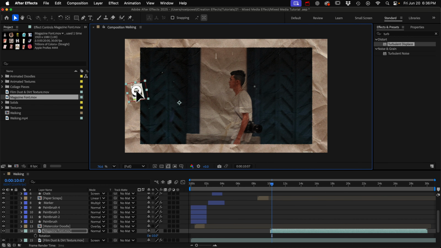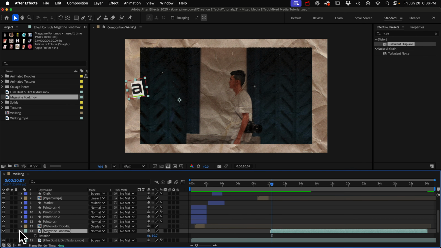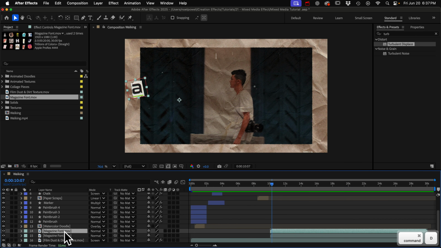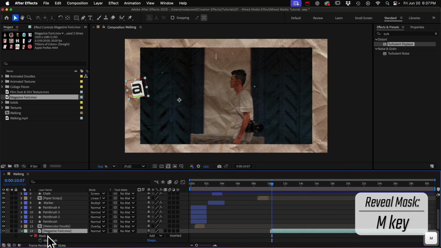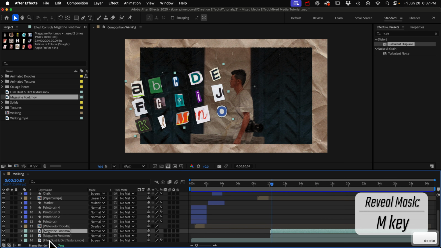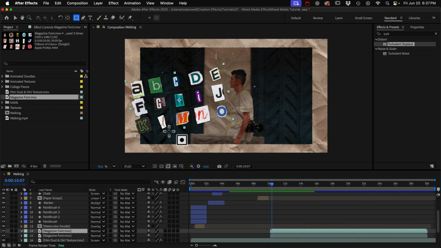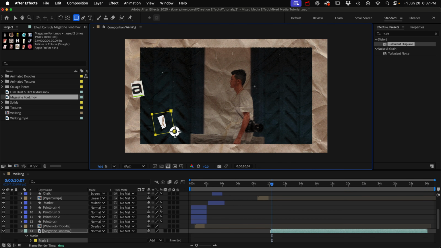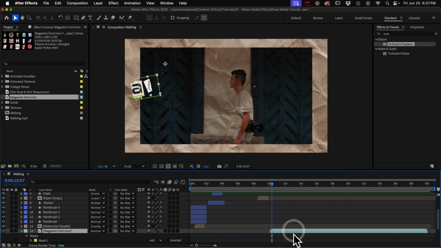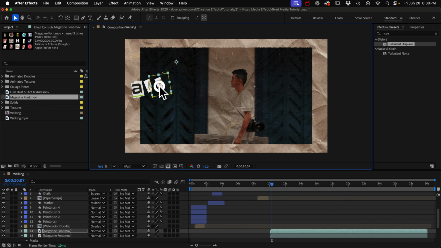So I'm going to be typing out all mixed up just because. And I've got my first character, so I'll just duplicate that layer. I'll hit the M key to reveal the mask, and I'll delete that one. And I'll do my next character. And I'll move it into place. And these characters already have the stop motion effect on them. They wiggle around and everything. So this is all you need to do. Just mask them and move them where you want them.